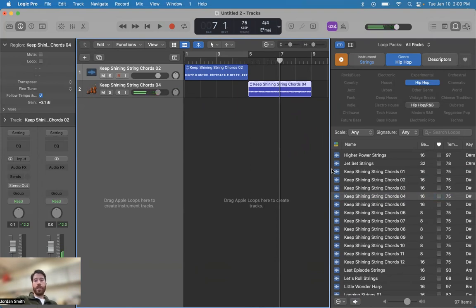So it's pretty cool. It changes the feel. If that's kind of what you're going for, then there you go. You already have two parts to your song. Part 1 with string chords 2 and part 2 with string chords number 4. So excellent. That's one way you can do that.